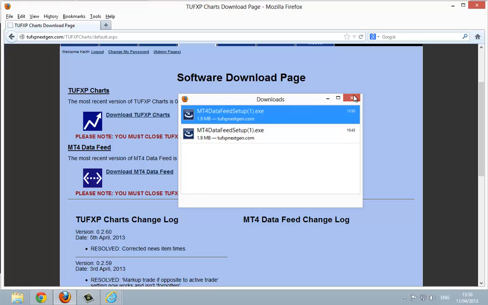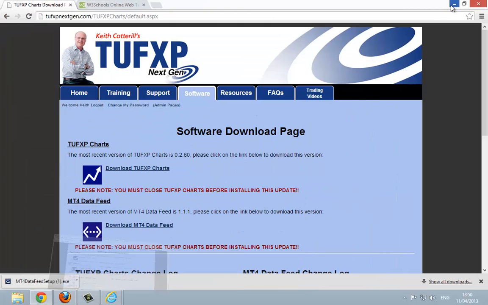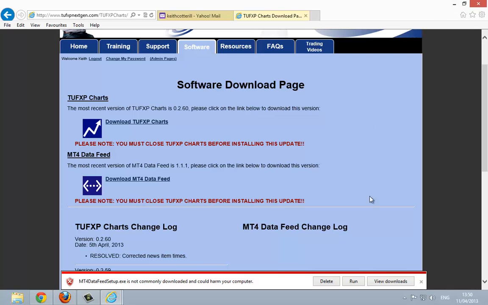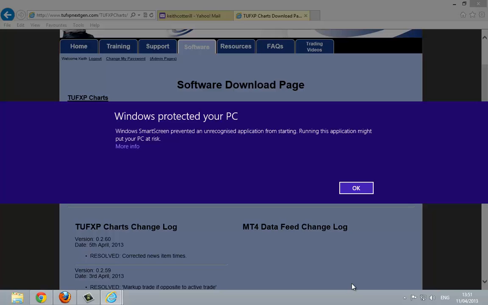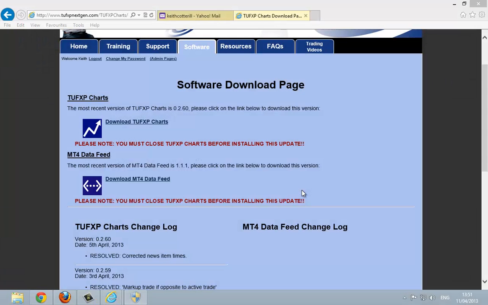So for those that are using Internet Explorer, we'll just go back to that, and we can see we've got this same warning message at the bottom here. You don't have to worry about this, and what we can do is just come up to run and left click on this. As you can see, I'm using Windows 8. It's saying that running this application might put the PC at risk. It's not true, so you can go ahead and left click on more info and left click on run anyway.